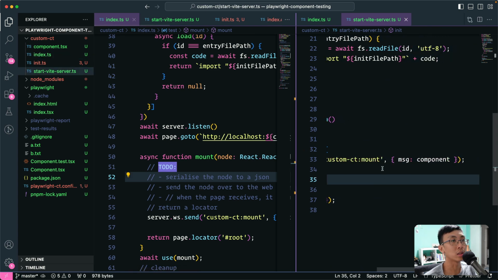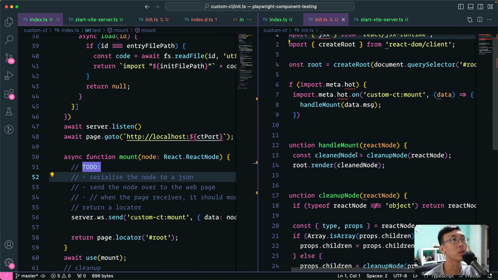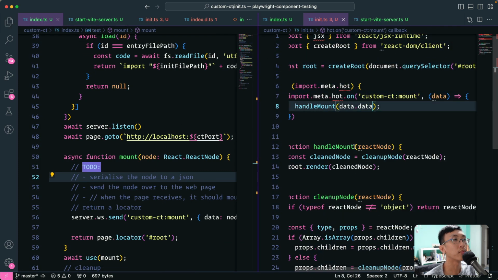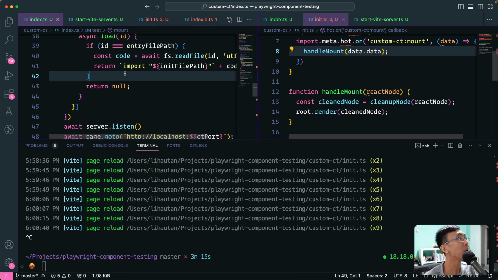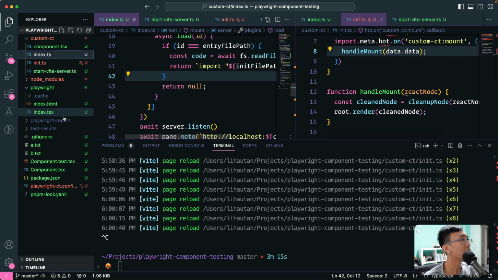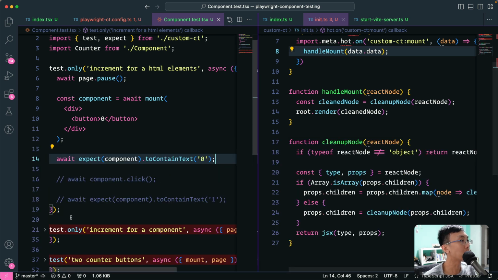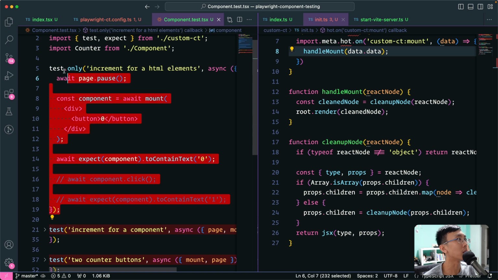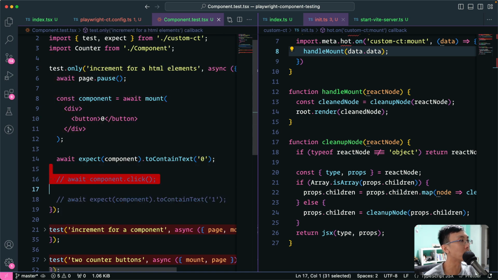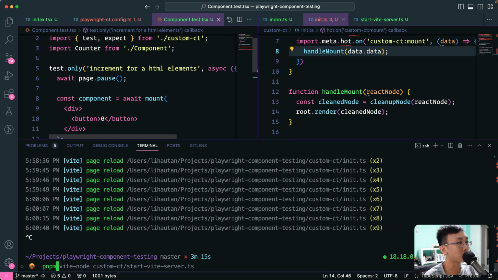So I think let's just change it here as well, and we're going to change it in our init code. So this is data. And let's try and run our Playwright test. Hold on. Let's disable this test first, so we're going to test only the first test. And we can remove this because we cannot click on it anyway. So let's run pm test ct and run.